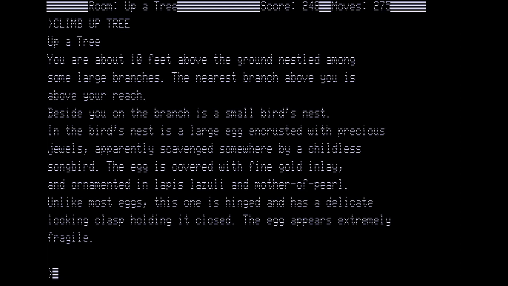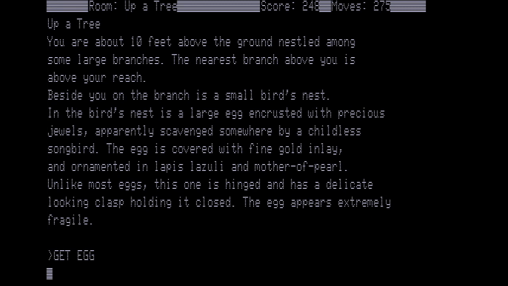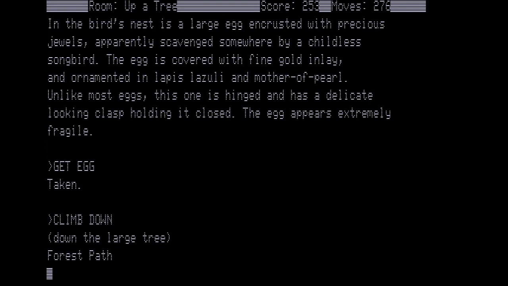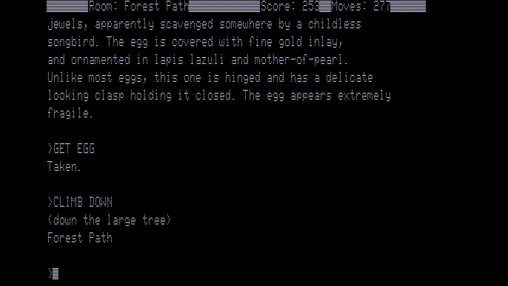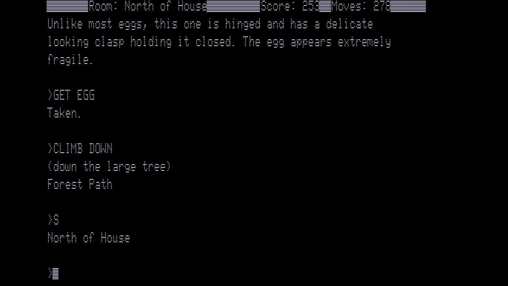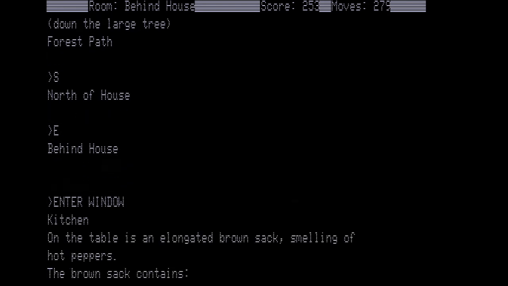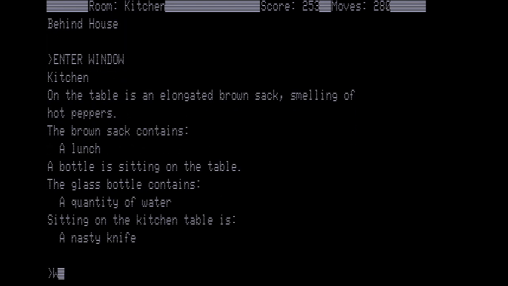Now we want to get this egg, but we're unable to open it. Instead, we have to rely on one of the other creatures in ZORK to open it for us. So let's climb down, back to the forest path. Then we will go south to north of the house, and then we will head east to behind the house. We'll enter the window, and then head west again.